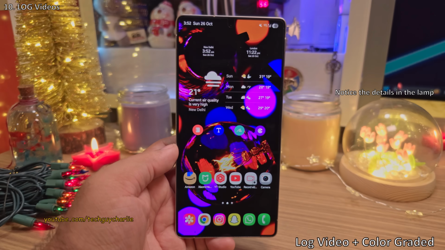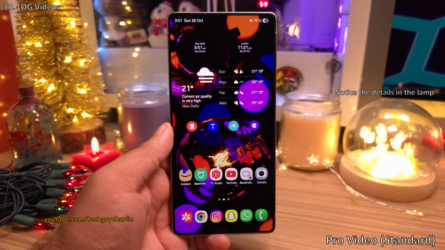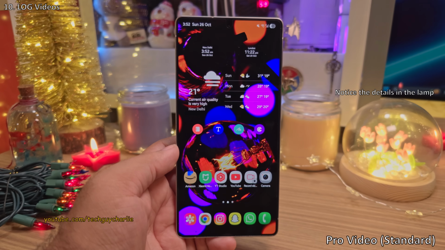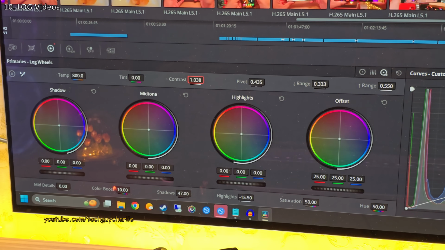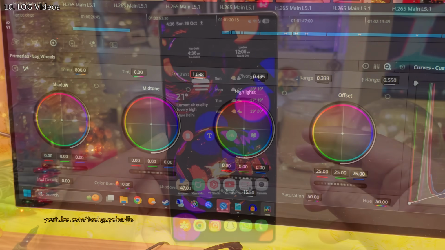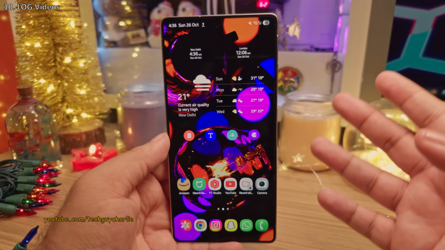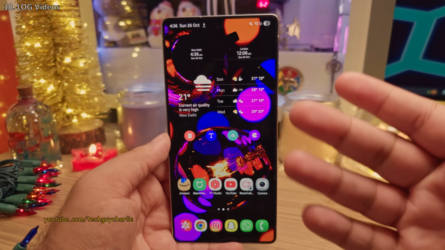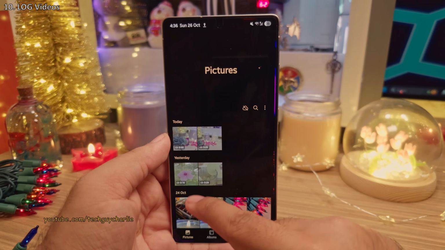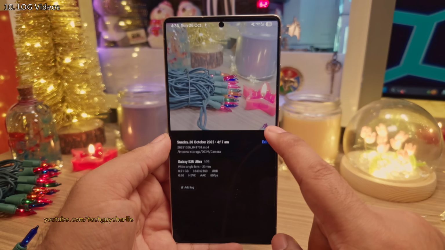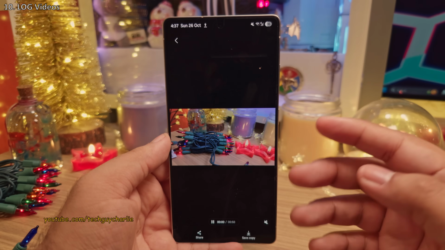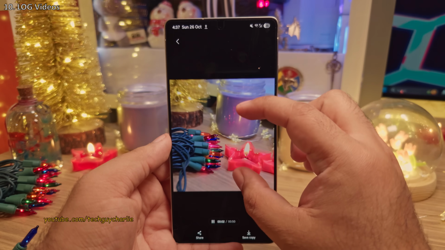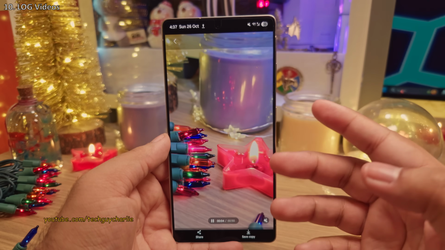This is with log video and this is without. Did you notice the difference in dynamic range and the colors? So yeah, this is going to give you a lot of flexibility during color grading. And there are two ways you can color grade your videos. The first one is on the phone itself, so open the log video, swipe up and select correct color, and the phone will do everything for you. But unfortunately this does not give you any flexibility.